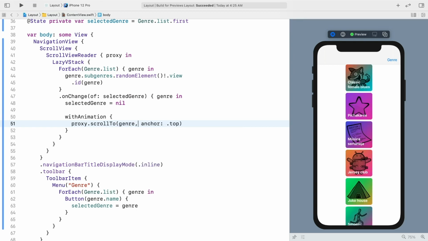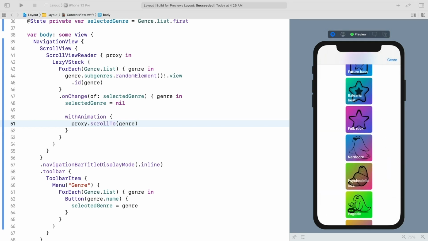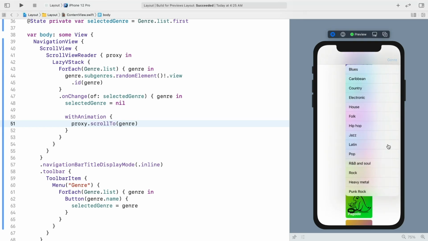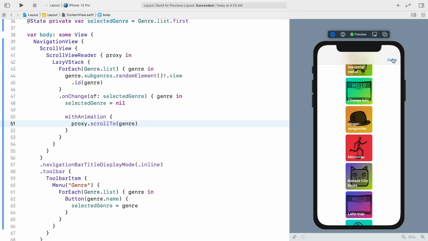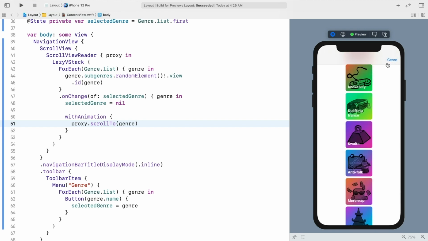And although scrolling to the top of some views is nice, it's not appropriate for the ones at the bottom for this layout, so let's just delete that argument. And there we go. As you've seen here, scroll view readers aren't very complicated. Most of getting them to work involves setting up a system for providing something that their proxies can work with.